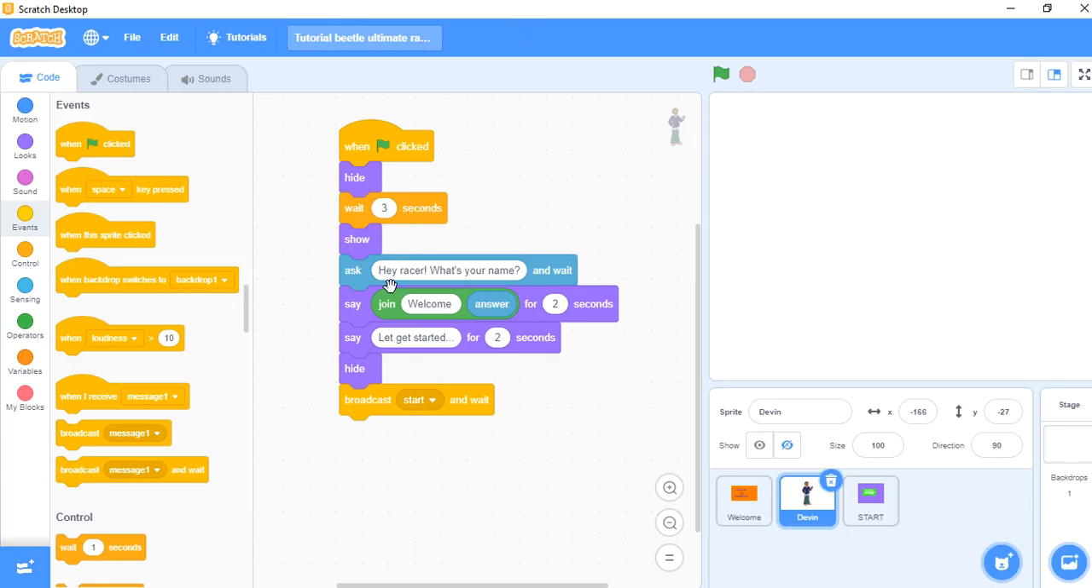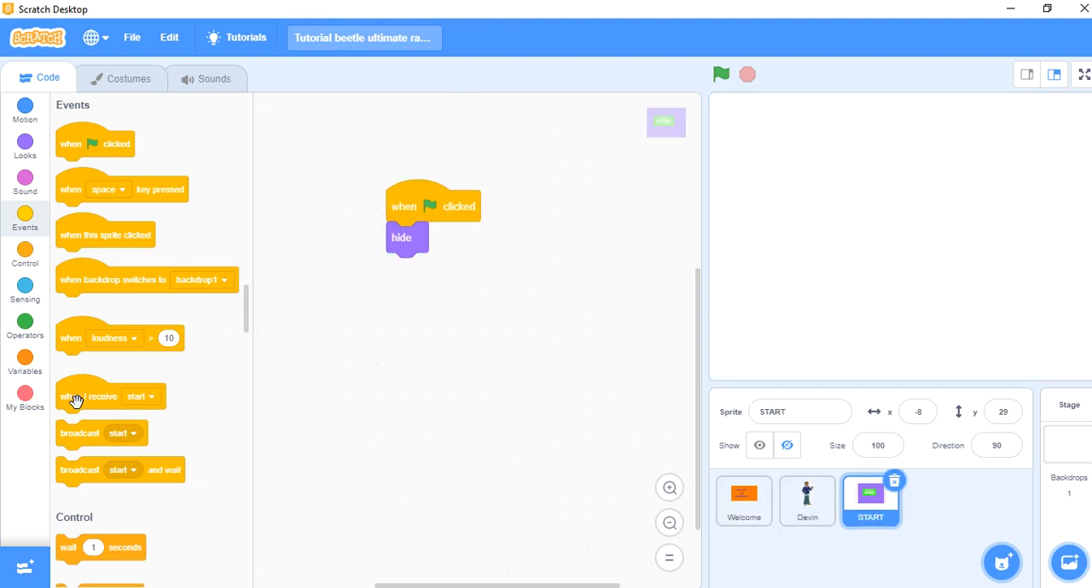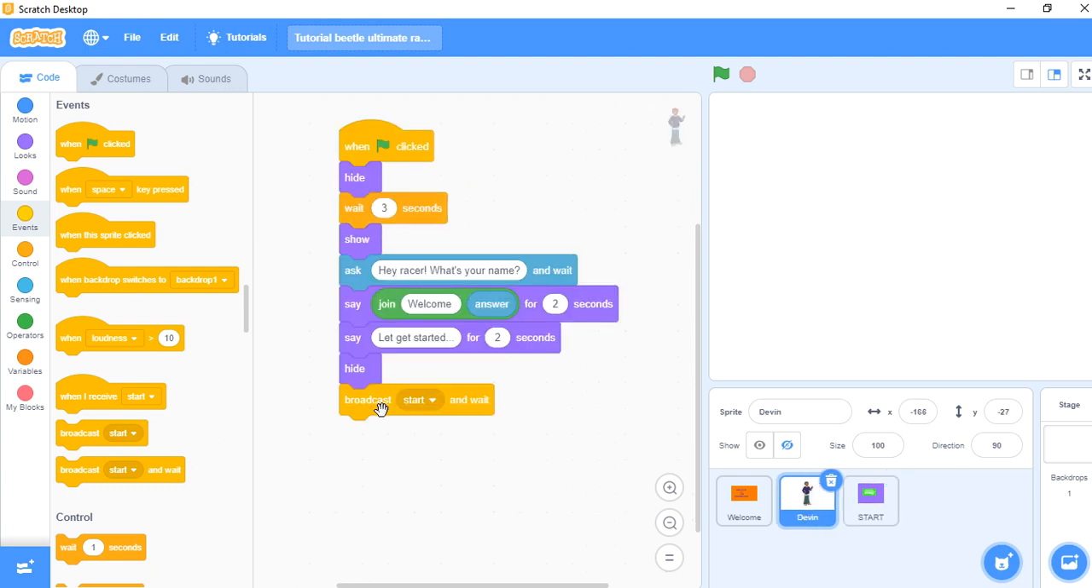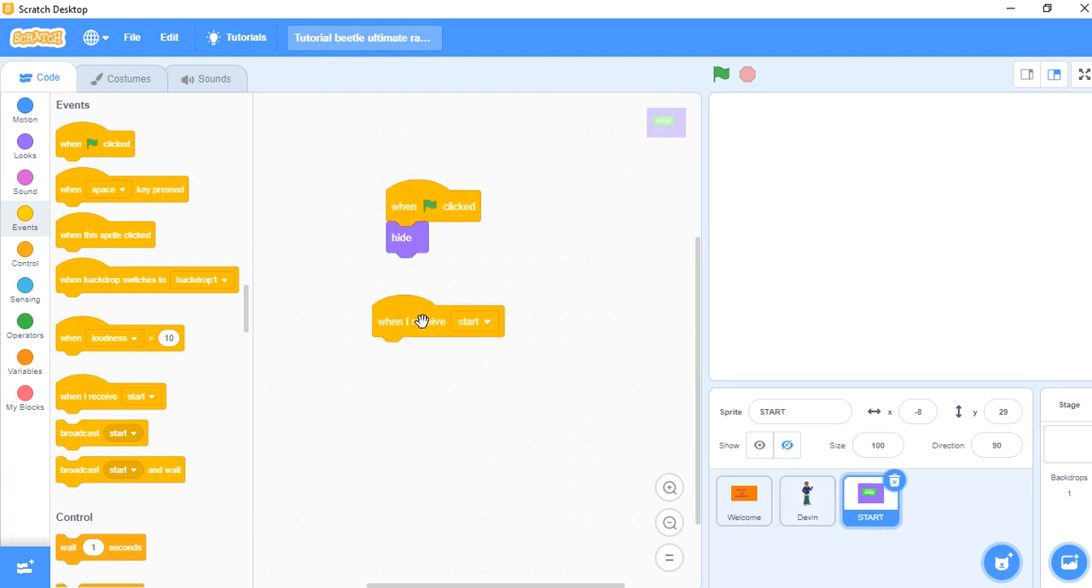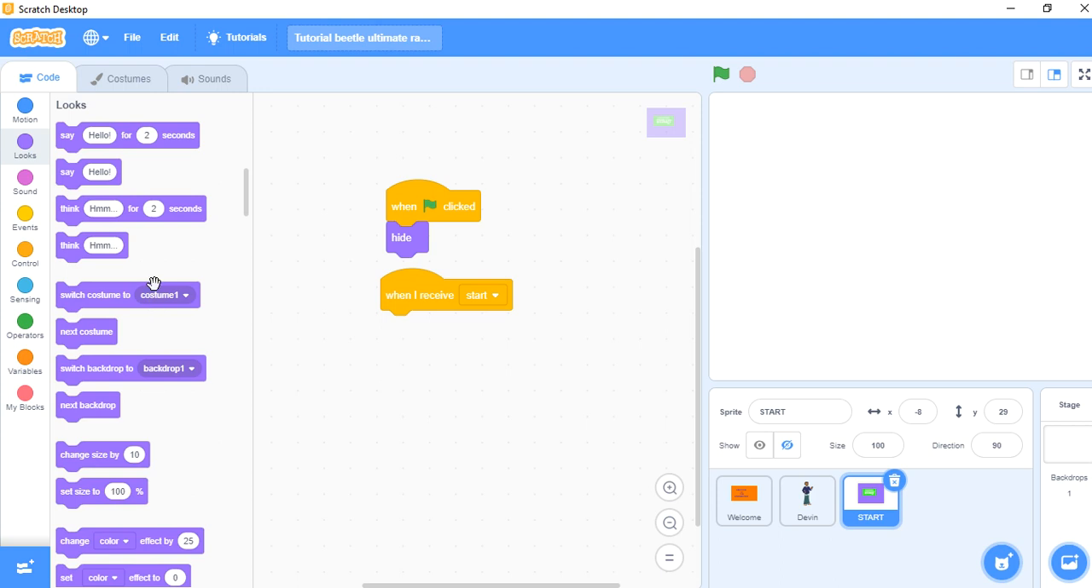Now this start, I want to call this start, but this start is a code, so we are going to give this start a code. I come to this start here and then say when I receive start. Now when Devin hides, Devin is calling this start that is here. Are you with me? So when I receive start, what should happen? I will come to this place and then do show.